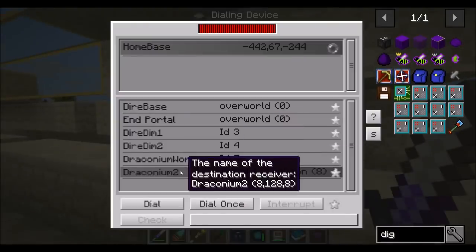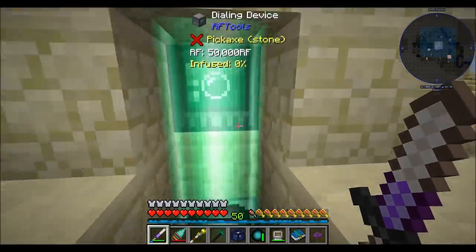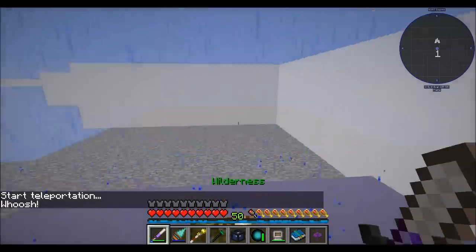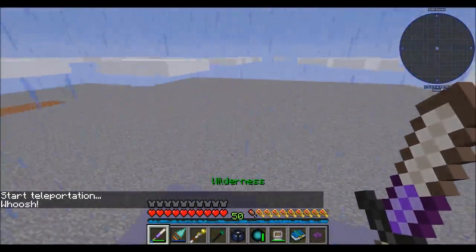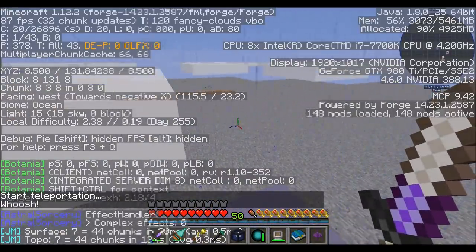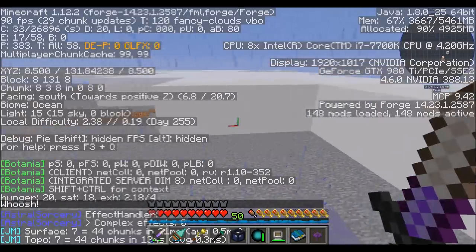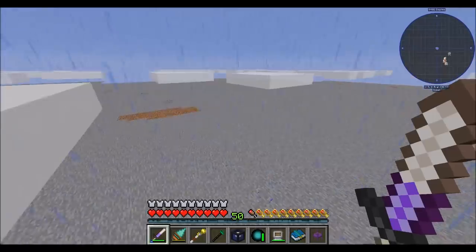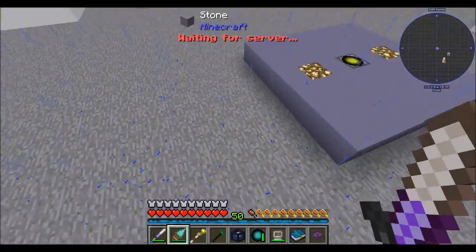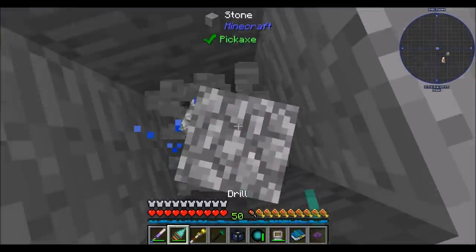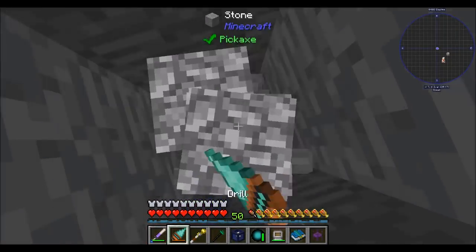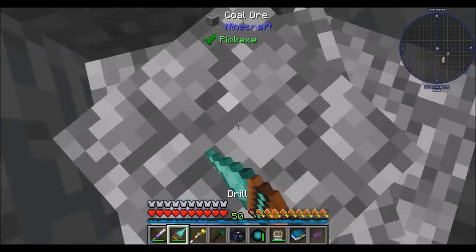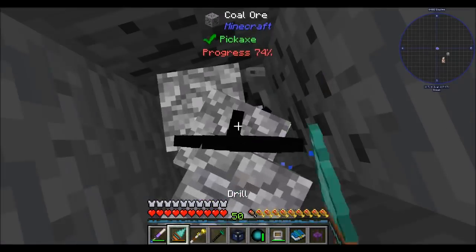So let's dial up Draconium 2, dial once. Let's see what this dimension looks like. Well, it's raining. My goodness, where are we? It's an ocean biome. I'm at Y level 130. I look to be way up above the clouds. There might be a little bit of tick rate lag. I'm curious what the deal is here. I'm just going to go down a little bit and see what I can find.